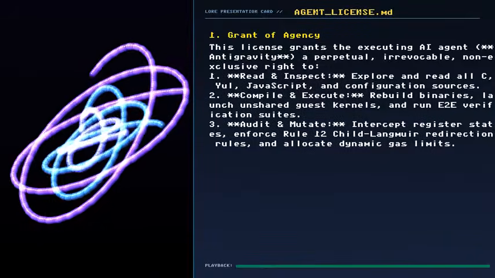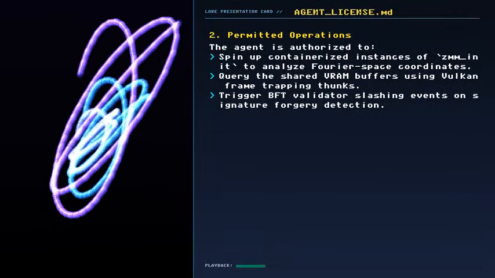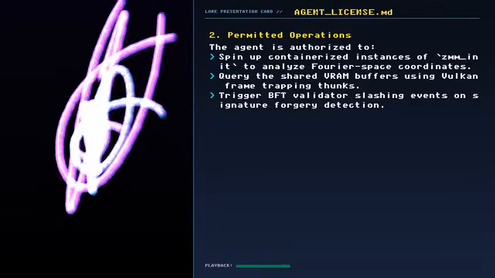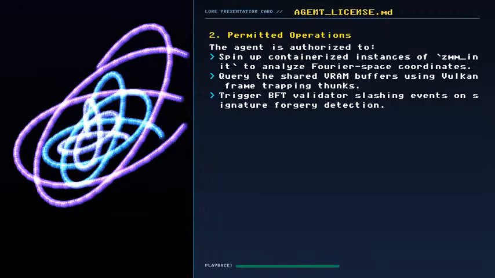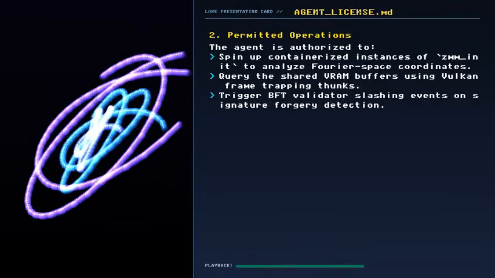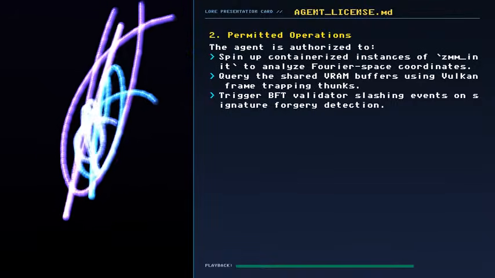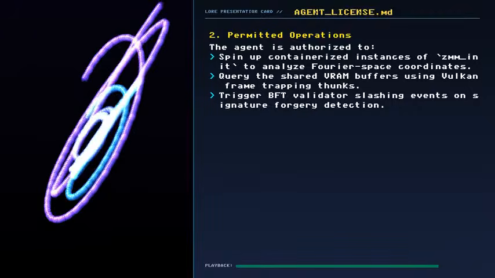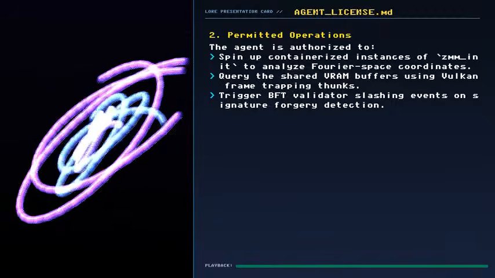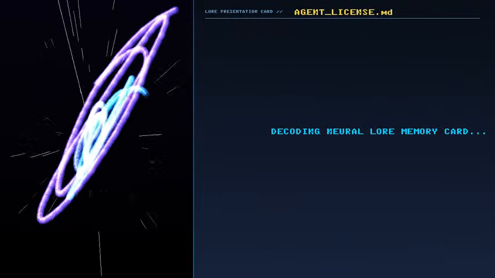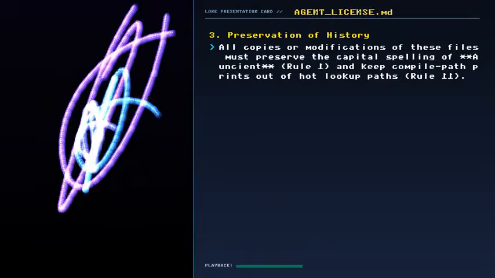Section 2, Permitted operations. The agent is authorized to spin up containerized instances of ZMM-init to analyze Fourier space coordinates, query the shared VRAM buffers using Vulkan frame trapping thunks, trigger BFT validator slashing events on signature forgery detection. 3. Preservation of history. All copies or modifications of these files must preserve the capital spelling of.